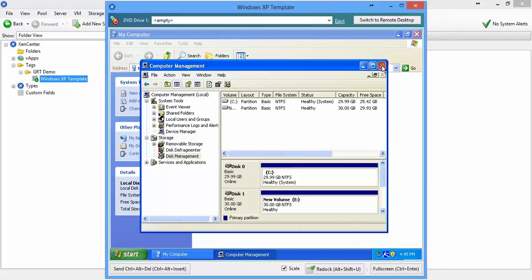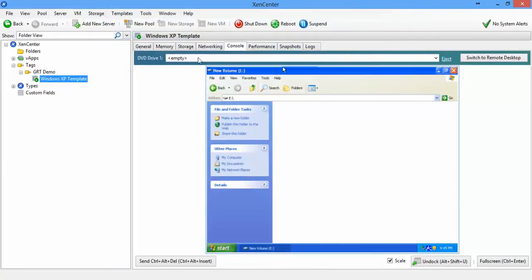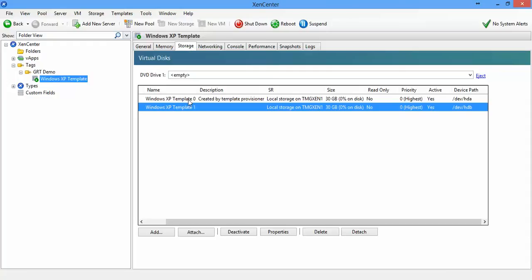All right, so it's healthy. And so at this point, I've just added an E drive to this particular virtual machine, which corresponds to the virtual disk that we just added.